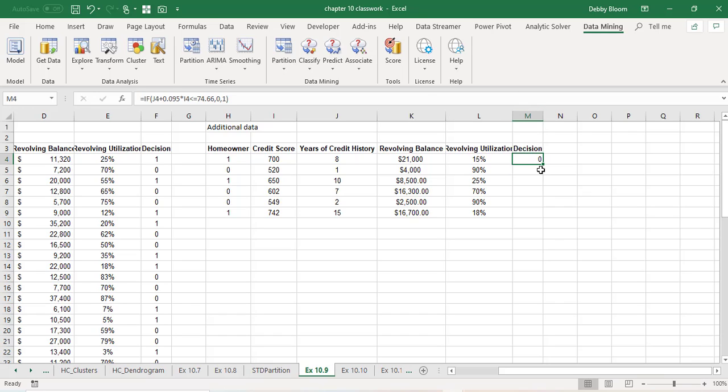So I'm going to click on cell M4, double click that fill handle, and we can see that using the equation that we developed in example 10.7, when we have new data, we can use that equation to decide whether we want to accept or reject the loan.